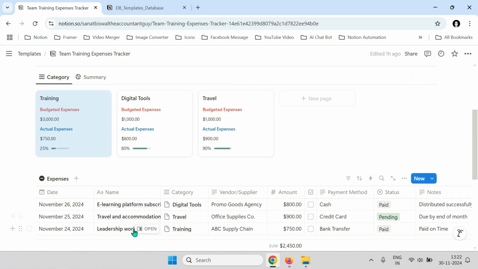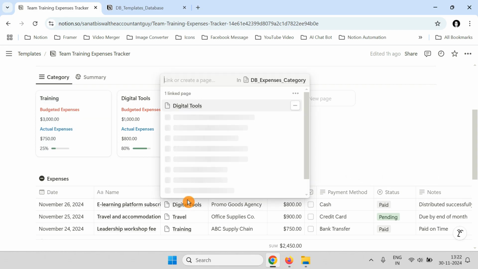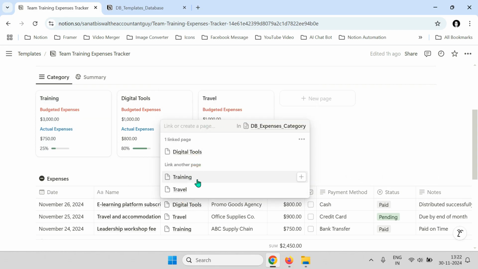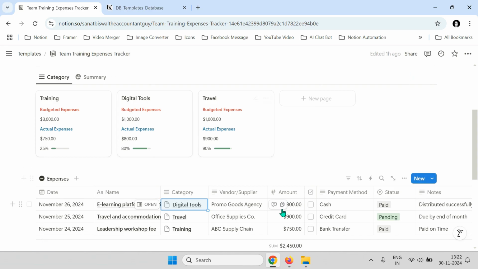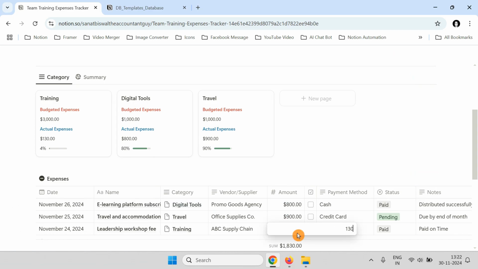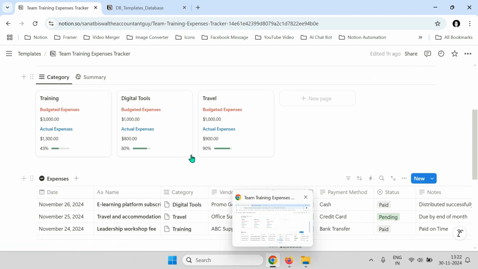So here you can see the particular expense, then the category column. In the category column, you can select any of the particular categories that has been added at the top, and you can add the particular expense over here. Let's say for the training head of expense, I am defining $1,300, and it gets automatically updated on the top. And it works both ways.